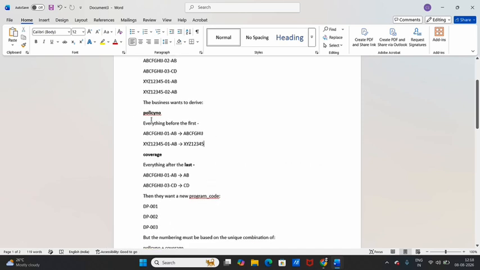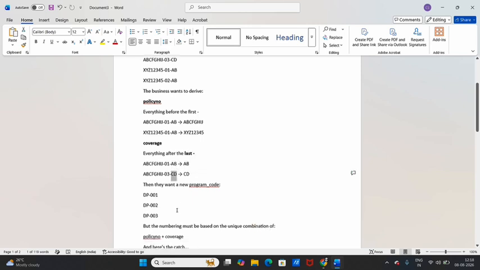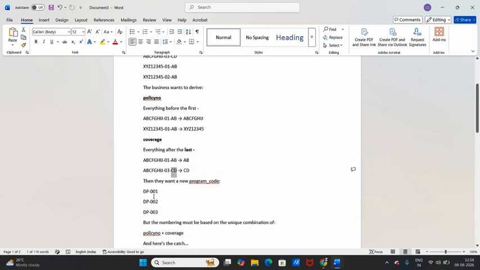So the policy number logic is everything before the first hyphen. So this would be the policy number. In this example, this would be the policy number. And coverage is everything after the last hyphen. So this is going to be the coverage. This is going to be the coverage. And the program code they want as hard-coded with DP hyphen.